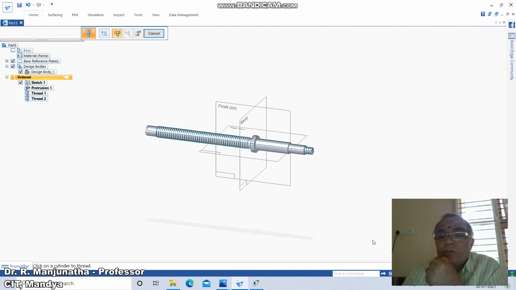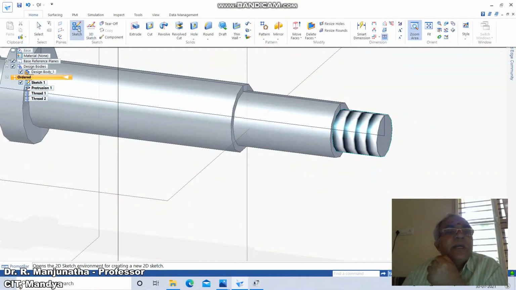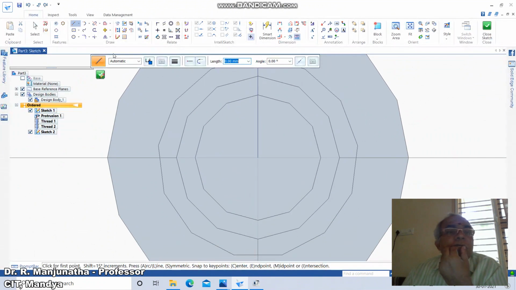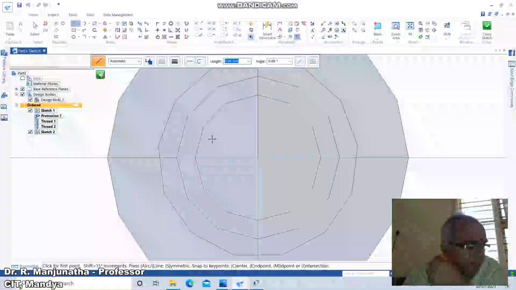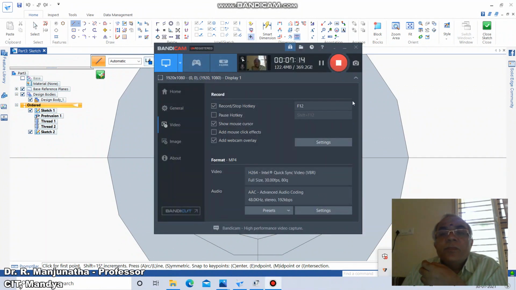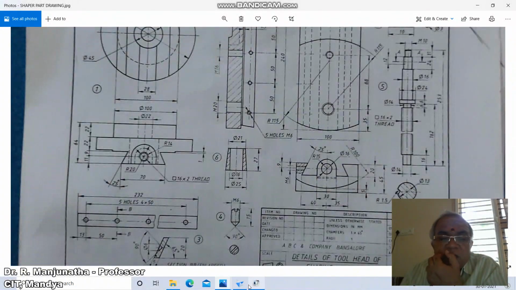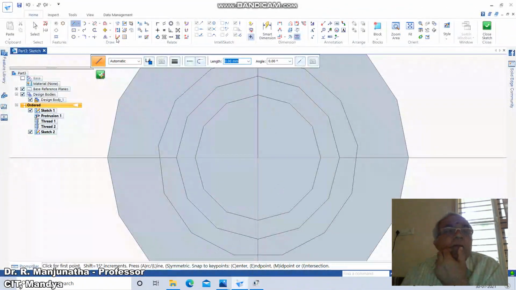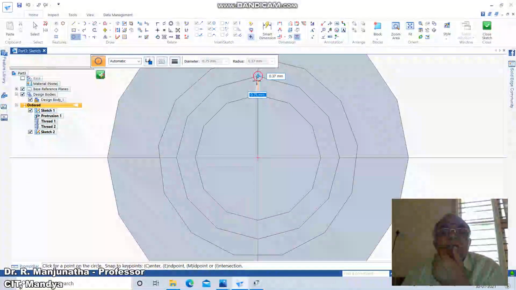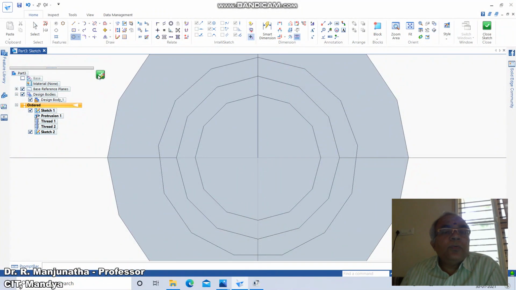So go to Home, click on Zoom Window, then come to Home, click on Sketch, and click on this. Here there is a hole of radius 1.5, that you can see here. There is a hole of diameter 3. So you go to Sketch. Since you have taken a circle, I will take the intersection of this. So the diameter is 3, and then go to Close Sketch.